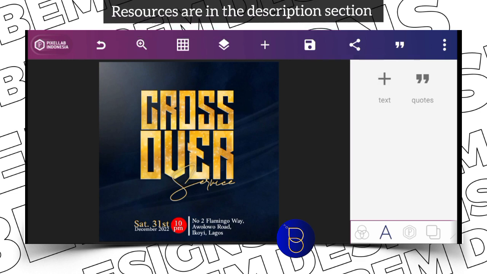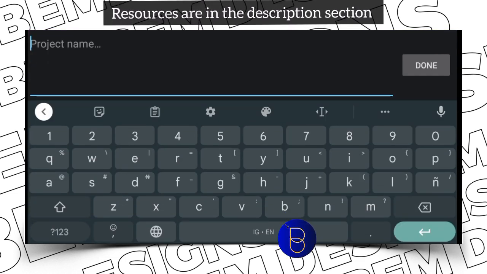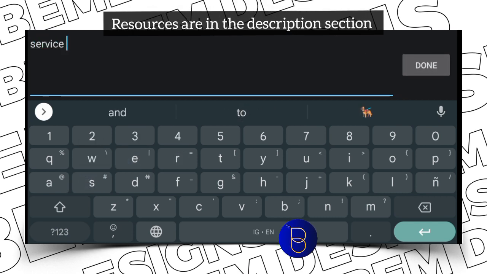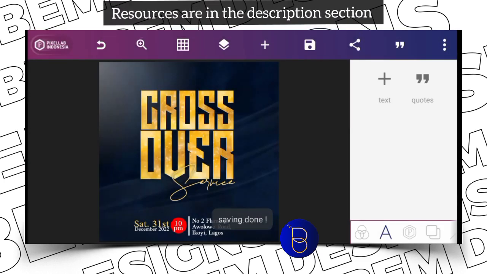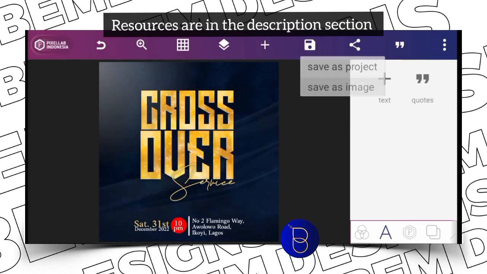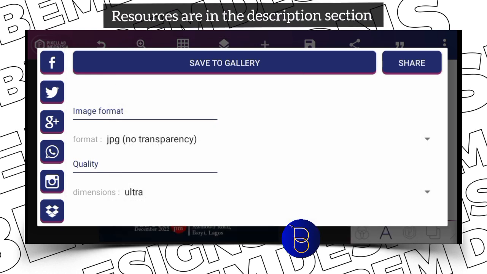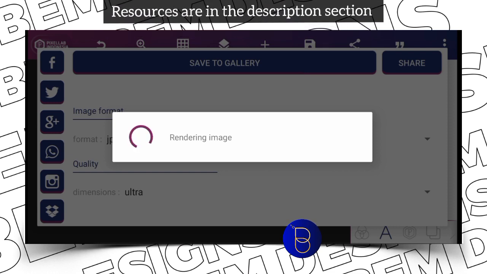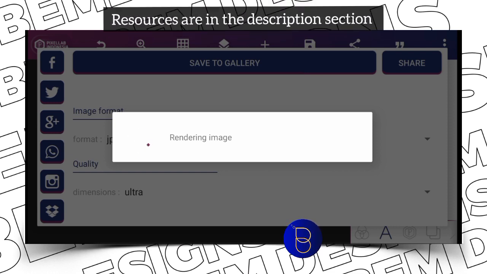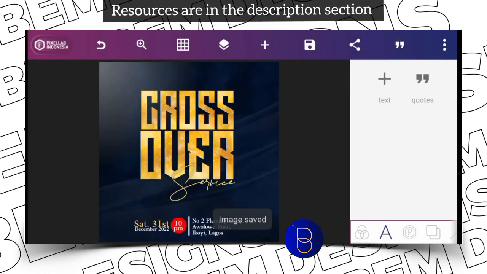So I'll save this as a project. What should we call this now? Let me call this service. I hope I've not saved something else as service before. Alright, okay. So I'll now save it as an image. Go to Ultra, save to gallery. So I like saving my work as Ultra. It makes it very nice when it comes out and when you print it too.